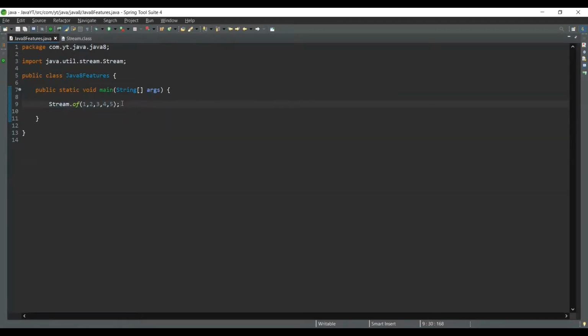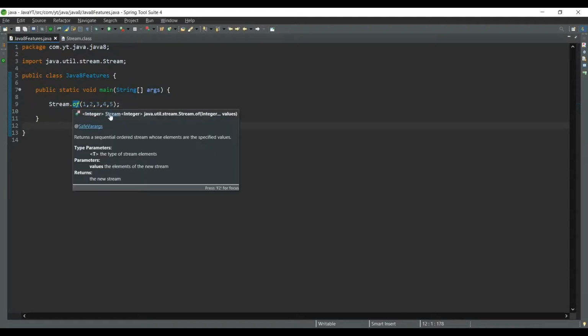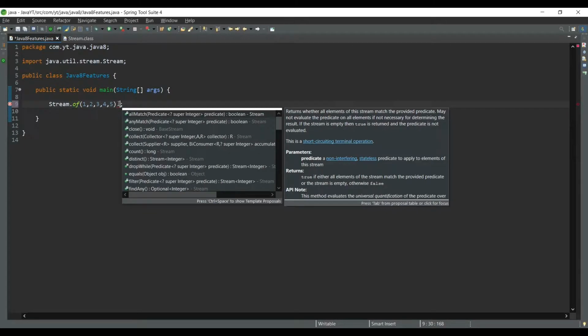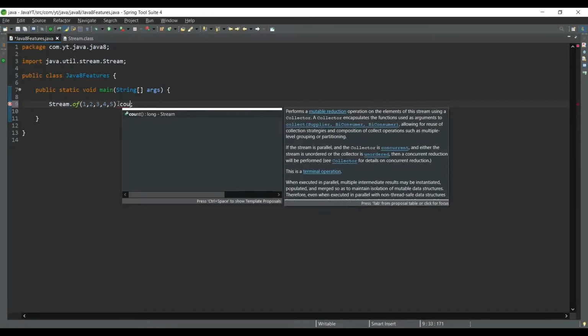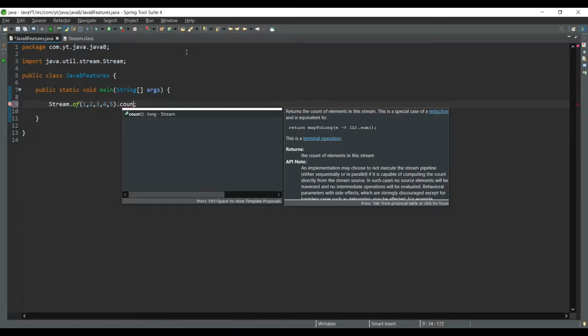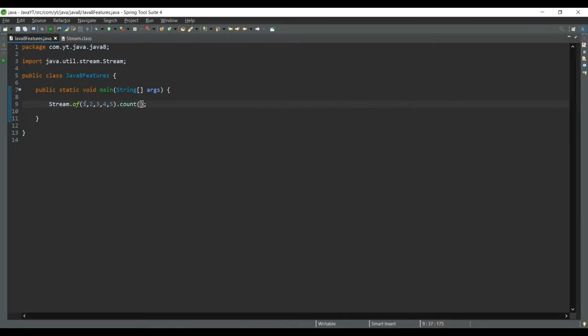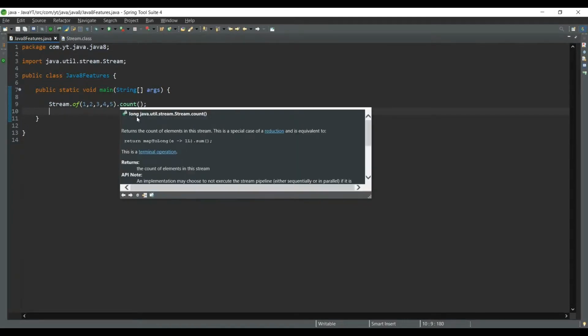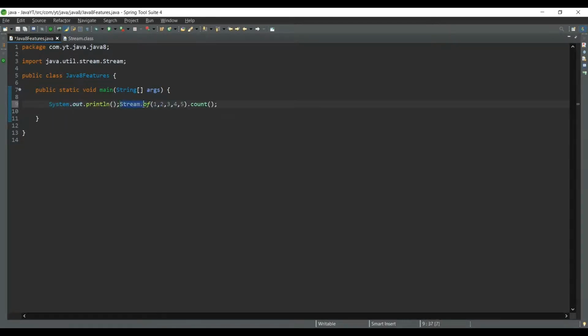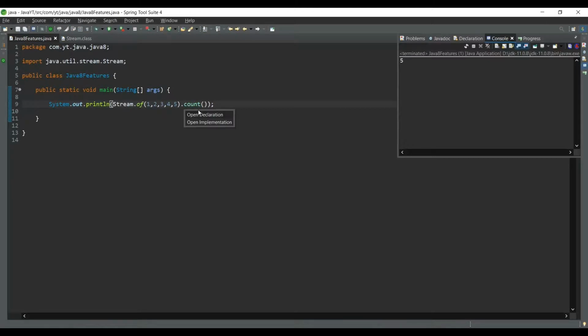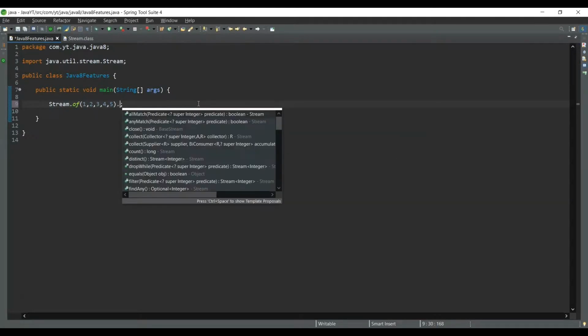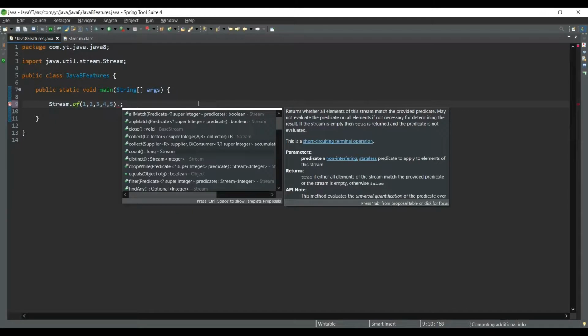So let's look at some of the other methods of stream. So let's say this is a stream of integer. So we can check that stream of integer. The one method that we have is count, which would give the count of all the stream objects that you have inside the stream. So this gives a long. So let's print this. So that's it.